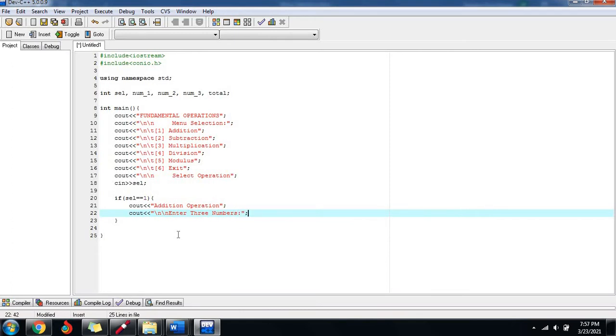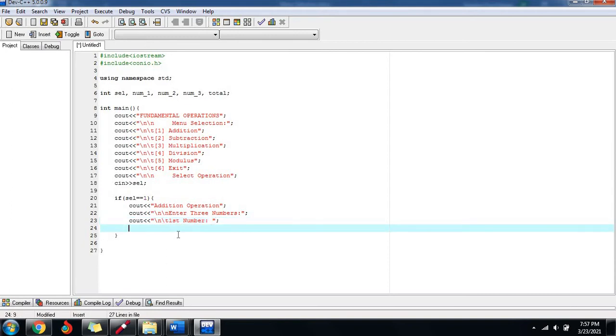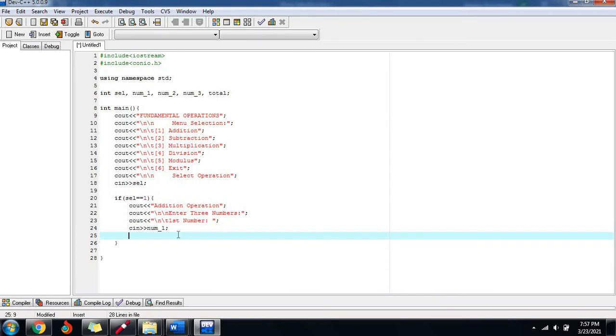And then after that, next we're going to again display, then you have slash n slash t, first number. Then after that, we're going to input the first number. So therefore cin, num underscore 1, that's the variable for the first number. Then next to that we're going to display, so cout, and then slash n, just one, then slash t, and then you have second number.